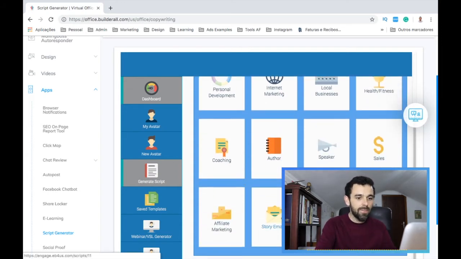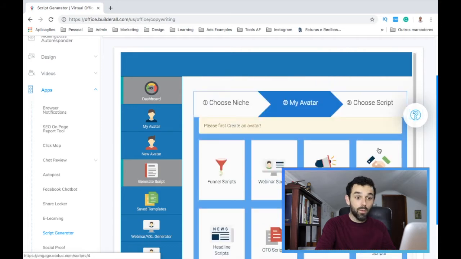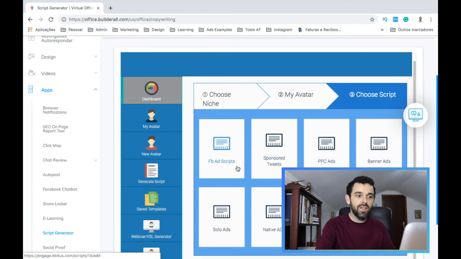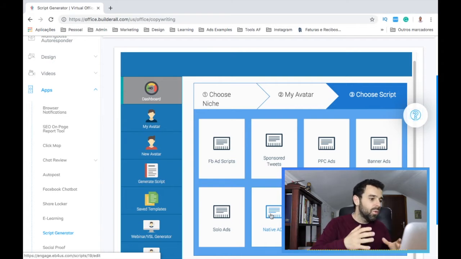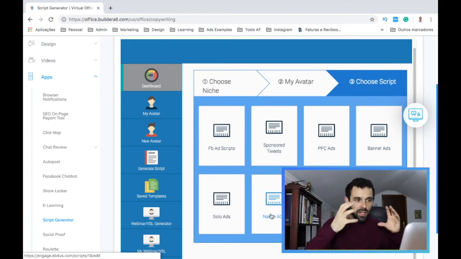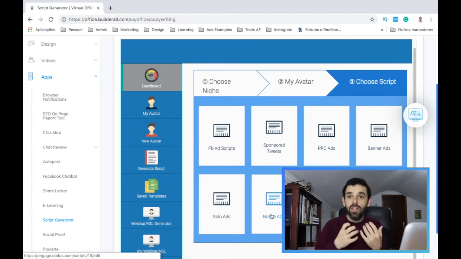Let's say stories for social media, for sales, you see advertising scripts, you see Facebook ad scripts, banner scripts, PPC ads, native ads, solo ads. So as you can see, if you need ad copy, you don't need to create it yourself. This tool will create it for you. Now, this is a script generator. It's a complete amazing tool where literally, if you're a marketer, or if you're selling online, whatever you do, you need a good copy. You need it done right.